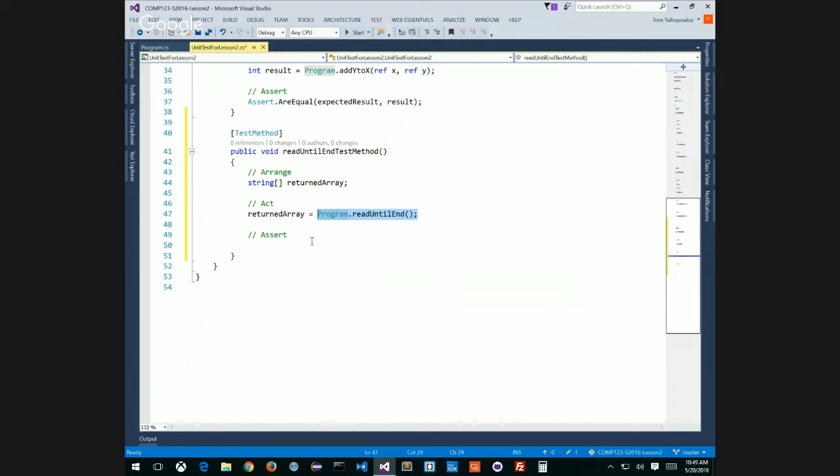Here's my string. In my assert, one of the first tests I'm going to do here in my test method is something like this. I'm going to say the returned array length. If you notice, because returned array is an array type, it's got methods attached to it. So I can do something like array length, and it's got to be greater than 0.